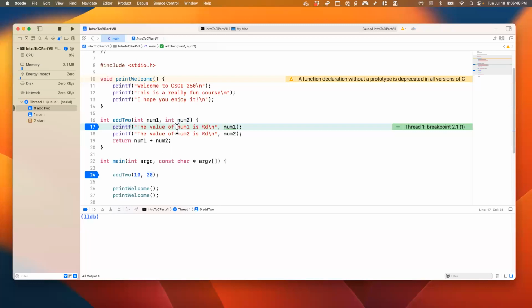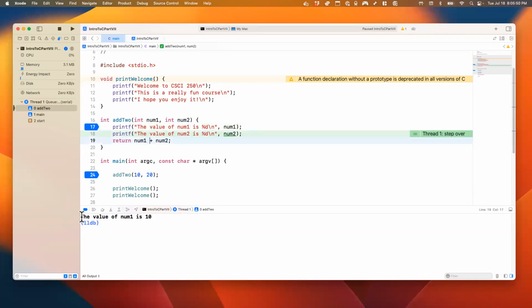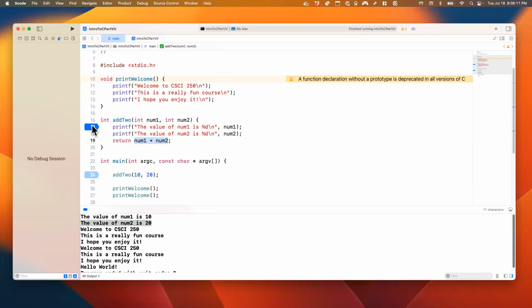And of course, when I print, I can go one line by clicking here. You can see it's going to print the value of num1 is 10. I can go another line, and I can say the value of num2 is 20. And this return is going to essentially add 10 to 20. So that's going to give me 30, and 30 is going to be returned to the caller. And that's it. Let me continue here.